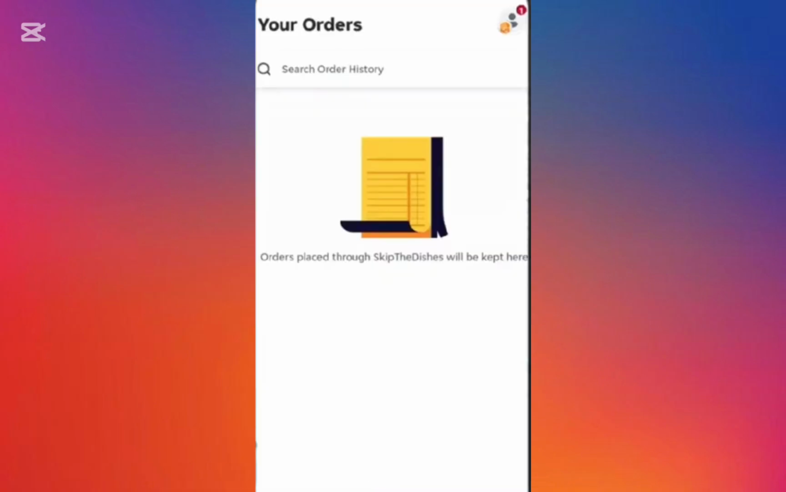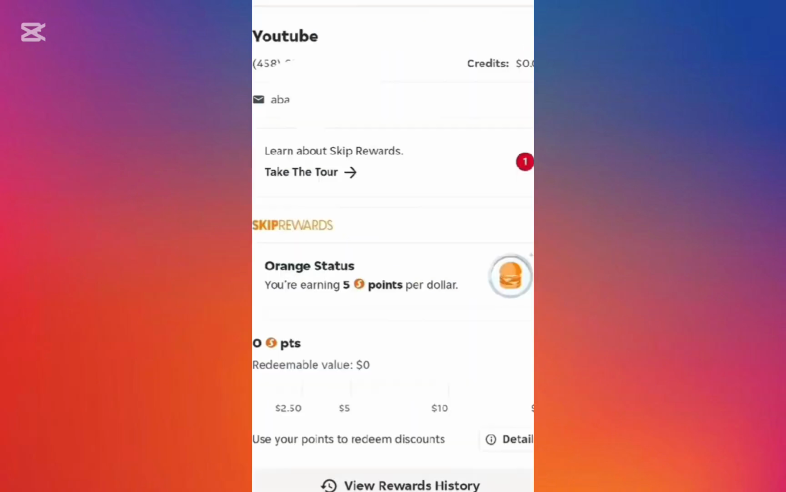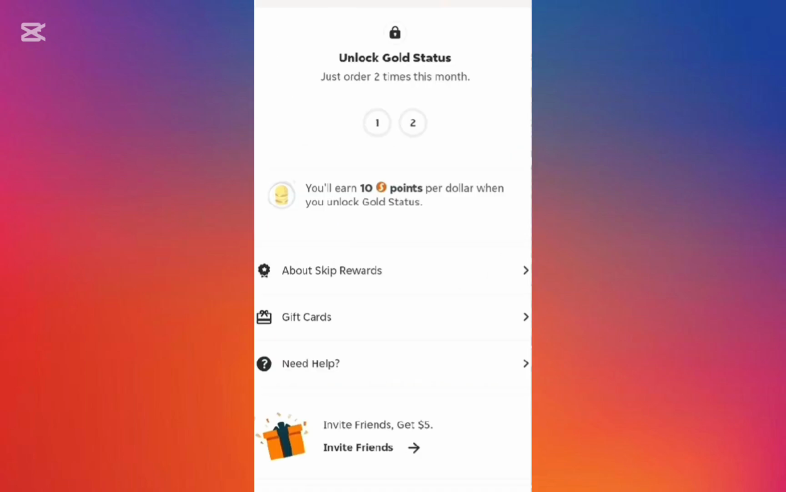So once you are there, you need to simply tap on the profile icon on the right hand side of the corner. So once you tap on your profile, you will be redirected to this kind of interface. So here all you need to do is scroll down below and tap on need help.